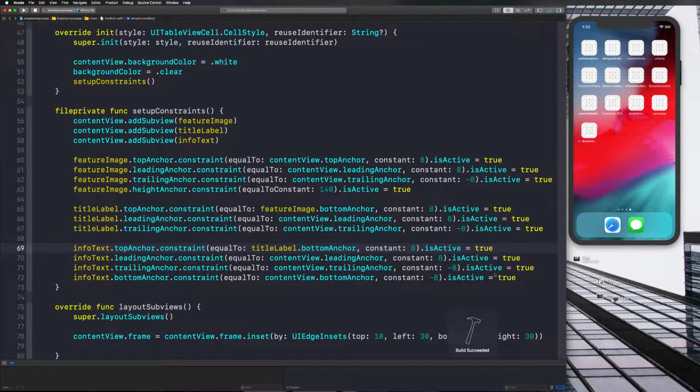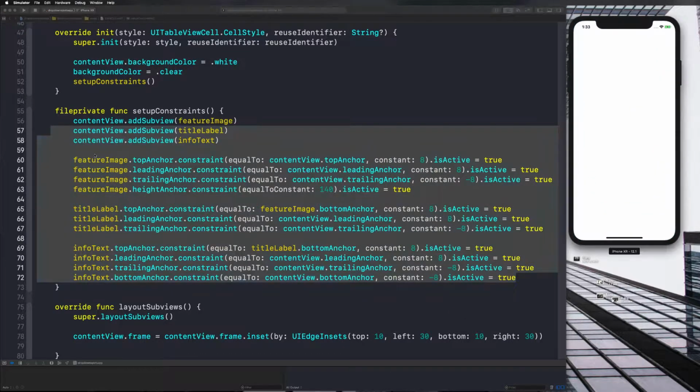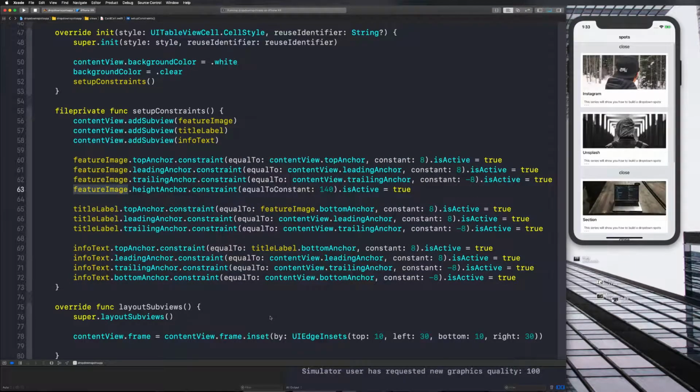Now, again, this is really kind of a lot of code just for a few views. And that's exactly why we would write some nice custom functions, that, again, will be on my YouTube channel.